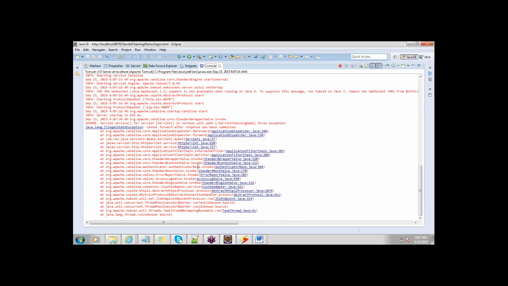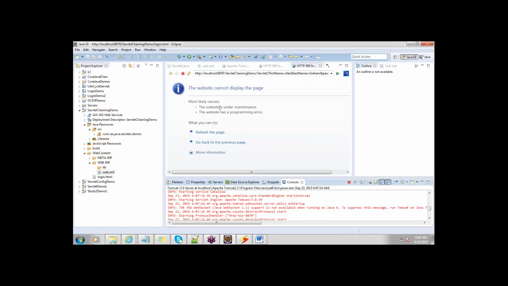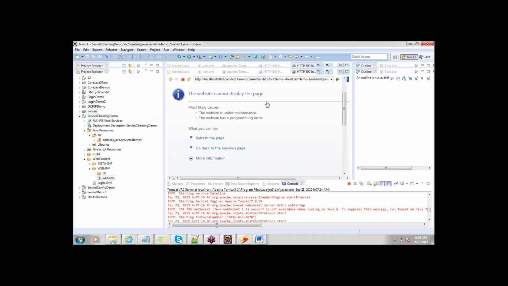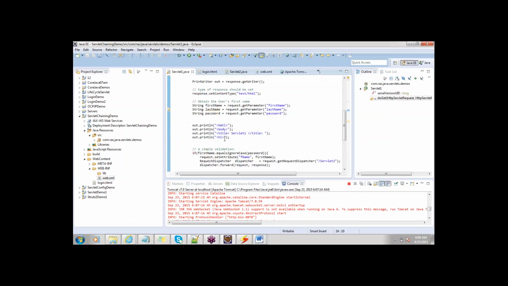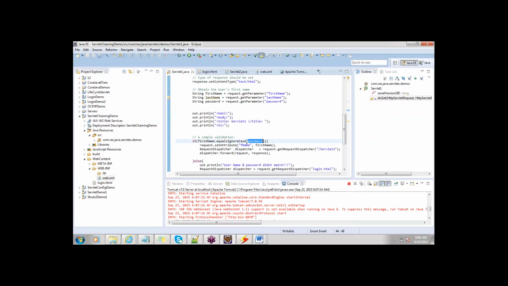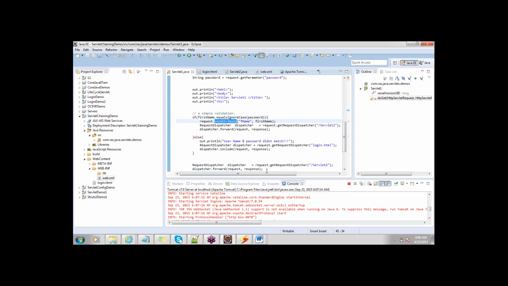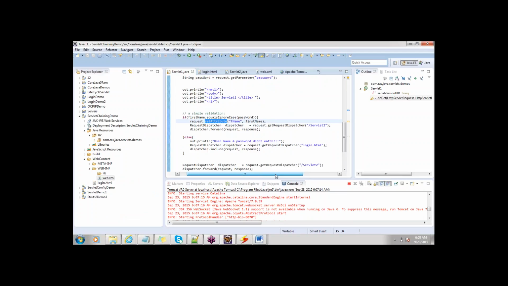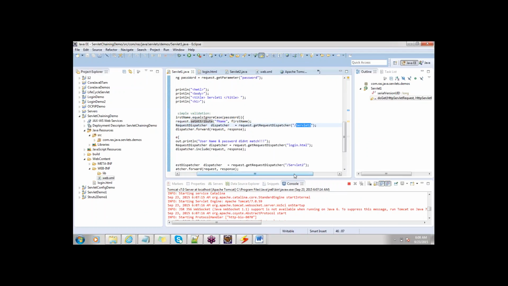So let us read what is happening. Cannot forward after the response has been committed. Let me check the code present in Servlet 1. It is forwarding. So what I am doing, I am performing a validation, then I am setting an attribute, then I am forwarding it, request dispatch to Servlet 2.